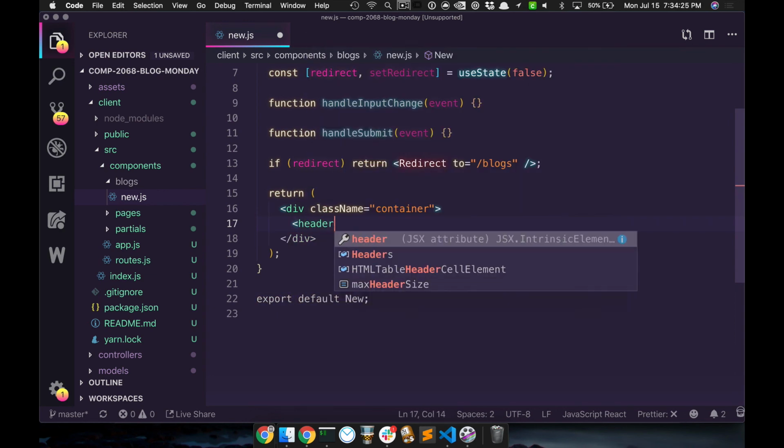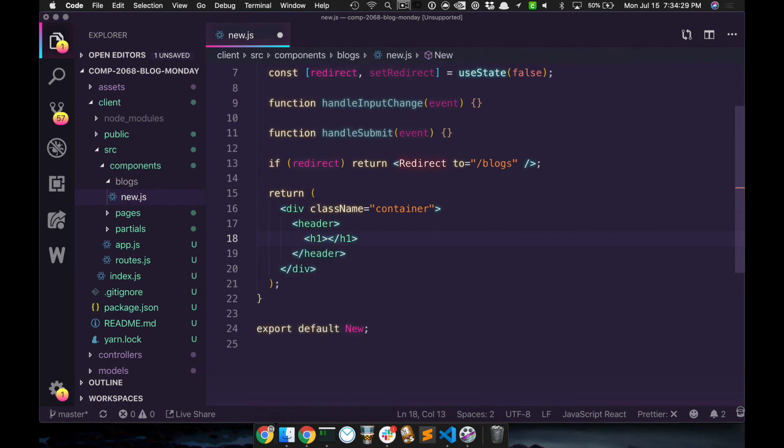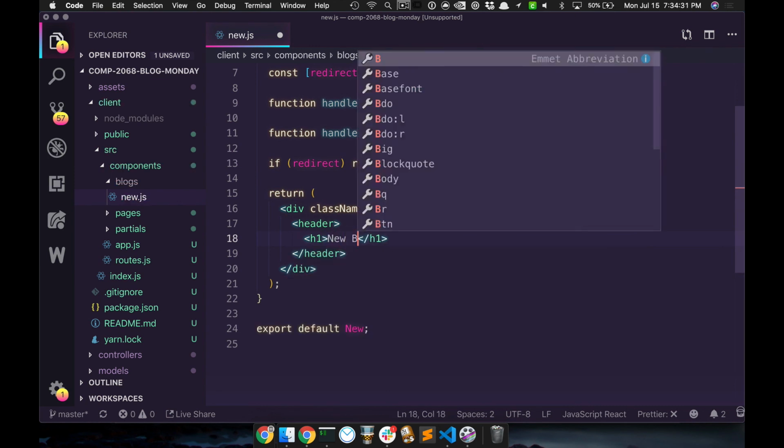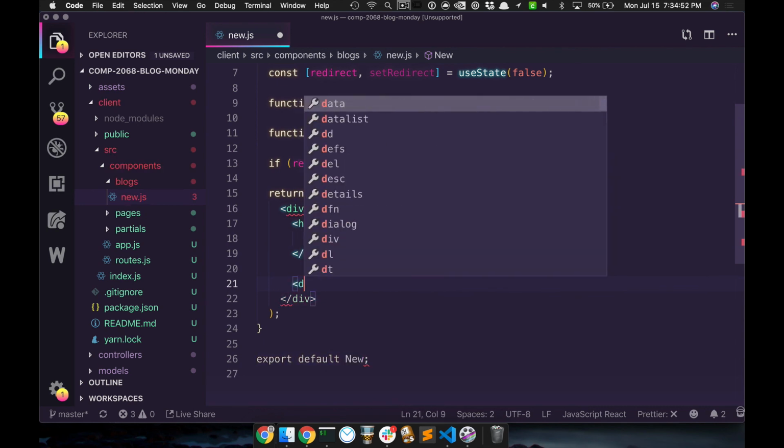All right, we're going to create a header. Write an H1, new blog. It's just HTML. So absolutely easy, right? Actually, I'm going to call it new blog post. New div, and this one's empty.